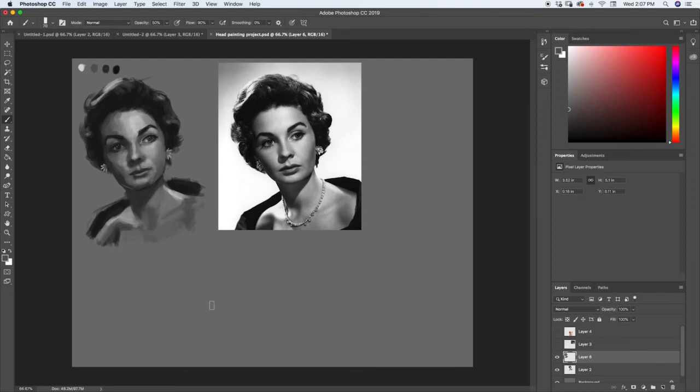All right, great. That looks pretty good. So it's just a simple, straightforward head study. It looks kind of like her, but I know it doesn't look exactly like her. But like I said, that's not the point. The point is to just try to understand the human head and capture it in painting form. So let's go ahead and let's try one more.